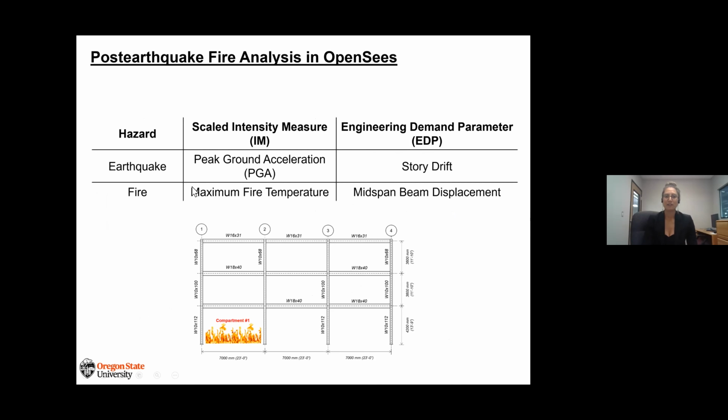And then in the fire, we used maximum fire temperature as our scaled intensity measure. And then displacement is actually quite often used to quantify damage within a building due to fire. So beam midspan displacement is what we used as our engineering demand parameter.